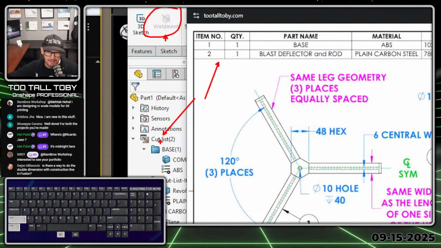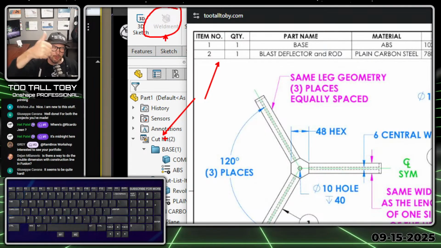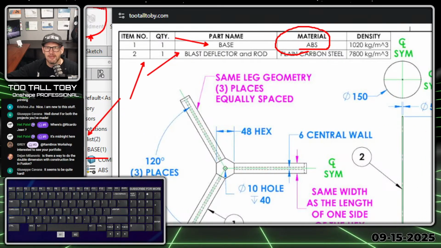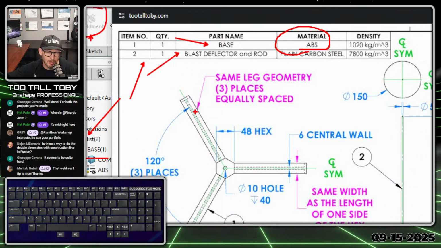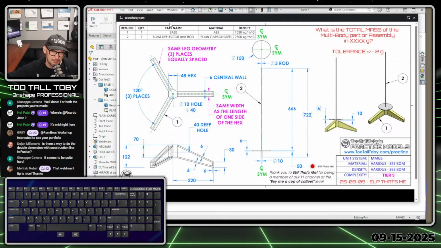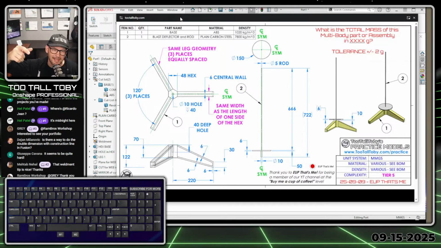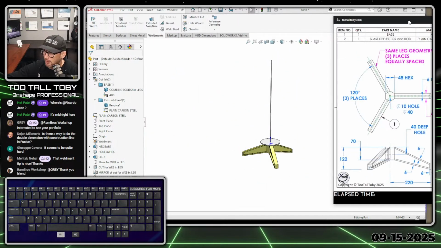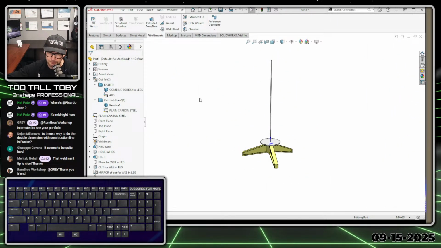That adds a cut list here. Make sure you choose update or update automatically, and boom, you got yourself some cut list items that you can name. And you've got some properties that you can input here, like material, density, description, things like that. And then when you go into your drawing, you can do insert weldment cut list. Even though this is a plastic part and another part that sits down inside of it and there's no welding going on, it's pretty cool that you can do that when you're trying to design in multi-body.